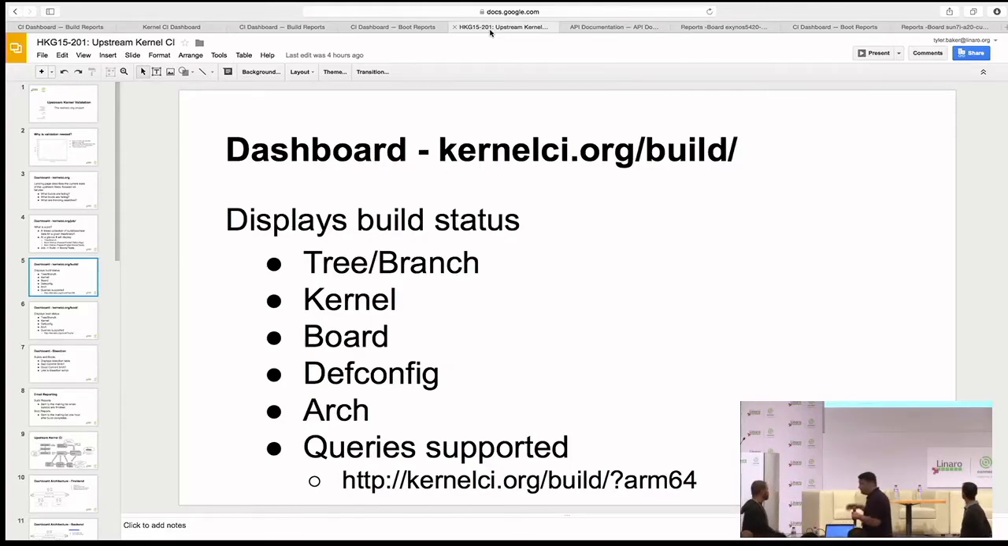So just the main highlights here. What you'll see on the build status is more or less what you see on the boot status. You see the tree, branch, kernel, board, defconfig, the architecture, and then you can query for builds. So we can show you how to do that.